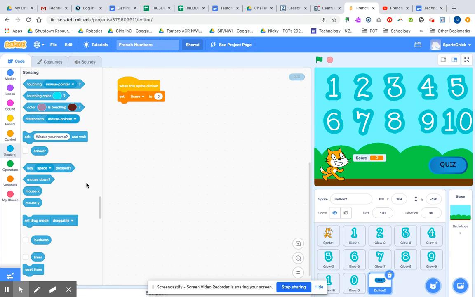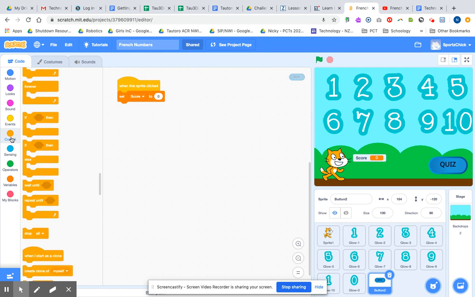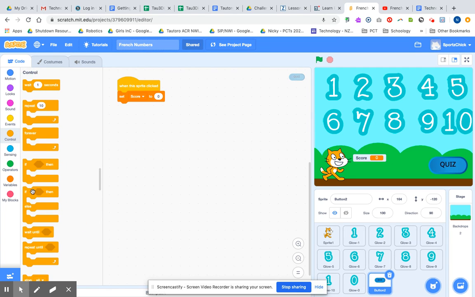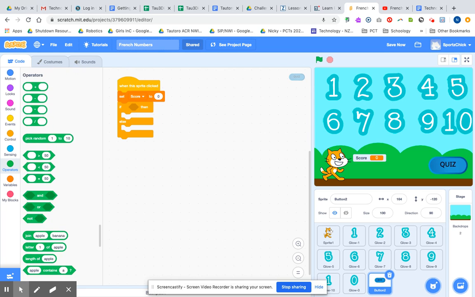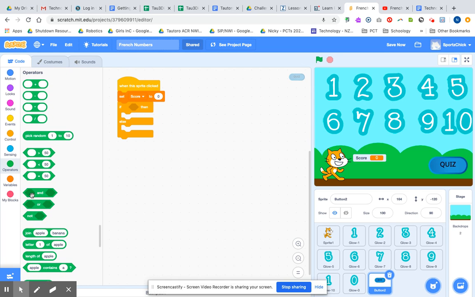All right. So we go to control and we add in a condition statement. Now, to find out if the answer is correct, you have to actually put in an operator. So it's a lot like the maths, all right? So if you ask what is the number one in French, there are two options, okay? Either with a capital U or a little u.